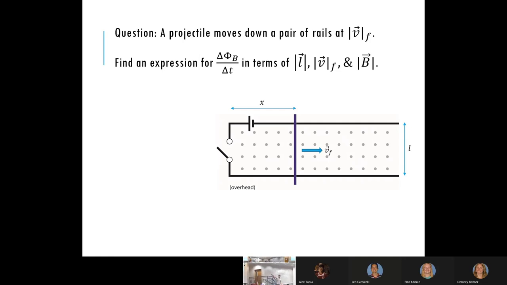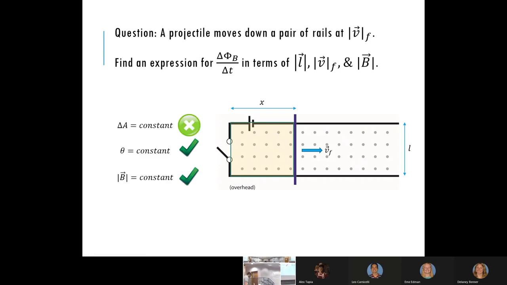Here, I'm not changing the magnetic field strength. It's a constant magnetic field. I'm not changing the angle between the area and the magnetic field. The thing that I'm changing is the area. Theta is constant, B is constant, it's the area that's not constant. Remember, when we throw the switch, current starts running through the loop. Let's say it's running up. If it runs up and the magnetic field is out, it will feel a force going to the right. Which means this highlighted yellow area increases as the bar moves to the right.